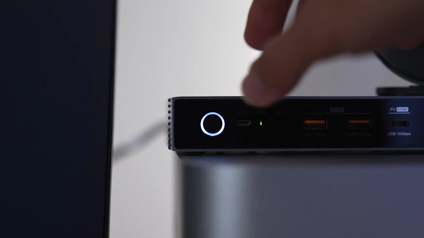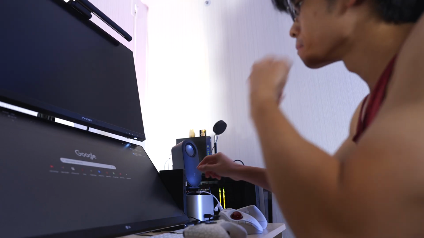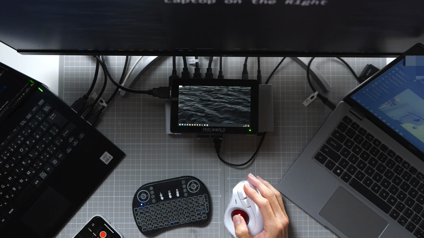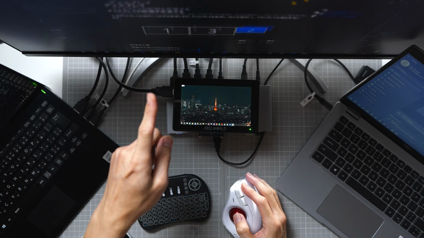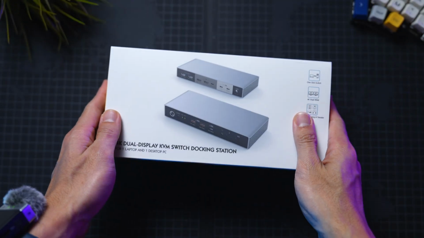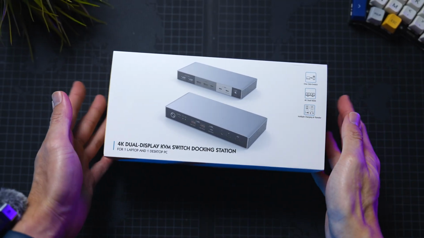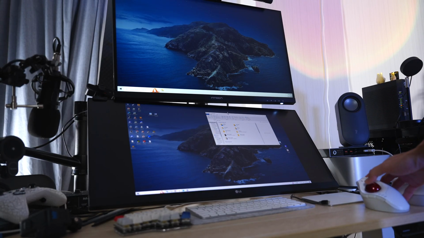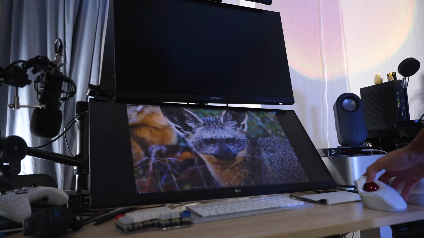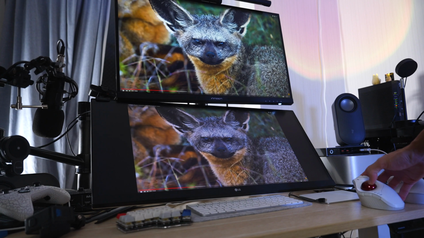With a single click of a button, I can easily switch between two different operating machines using the same monitor, same keyboard and mouse, and with the same set of speakers. This is a 4K dual display KVM switch docking station from Pulwtop that allows two PCs, ideally Windows machines and Mac work as well, but there is a catch to it, which we'll talk about in just a second.